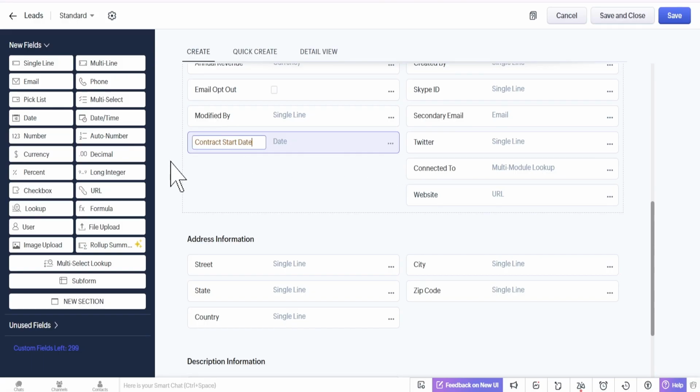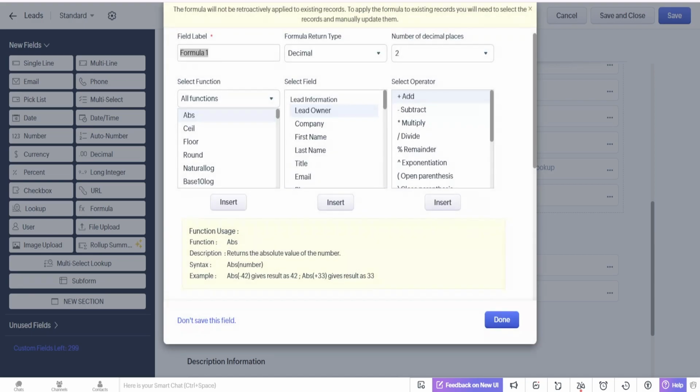Next, we'll add the calculated field. From the same palette, drag a formula field to the layout. Label it Renewal Date so it's clear to users what it represents. Set the formula return type to date, since we want the output to be a date. Now, let's build the formula.